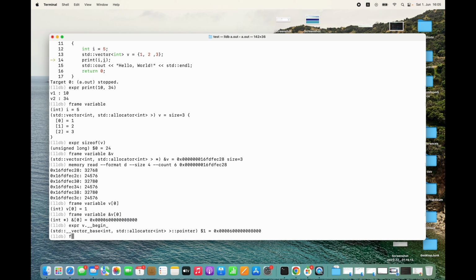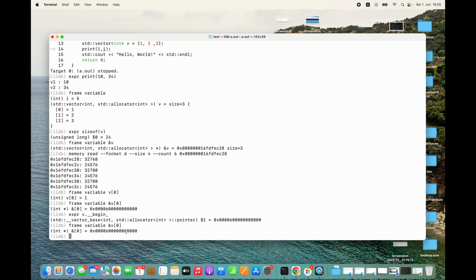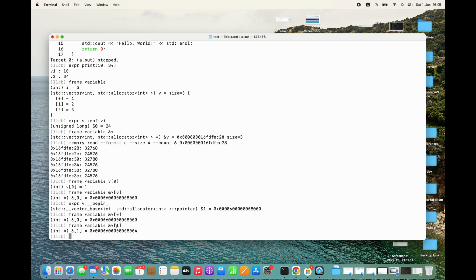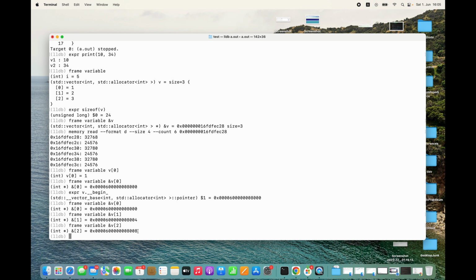And I can prove to you that the data in my vector are in consecutive memory locations, because if I say frame variable v0, I get this address. If I say the second element, it's going to be 4 bytes distant from this one. And if I say the third one, it's going to be again 4 bytes distant from this one. But pay attention to this one. This is the starting memory address for the first element.